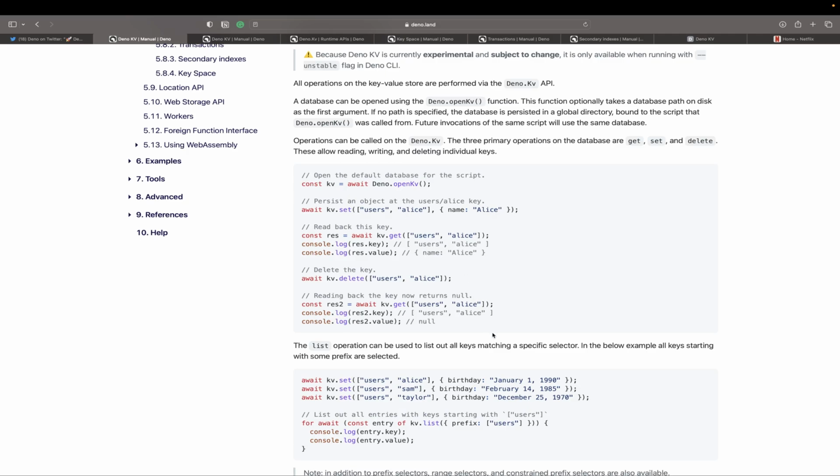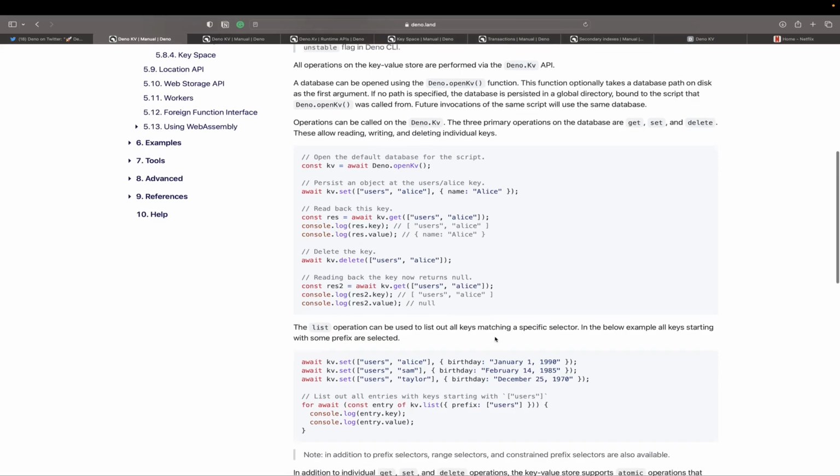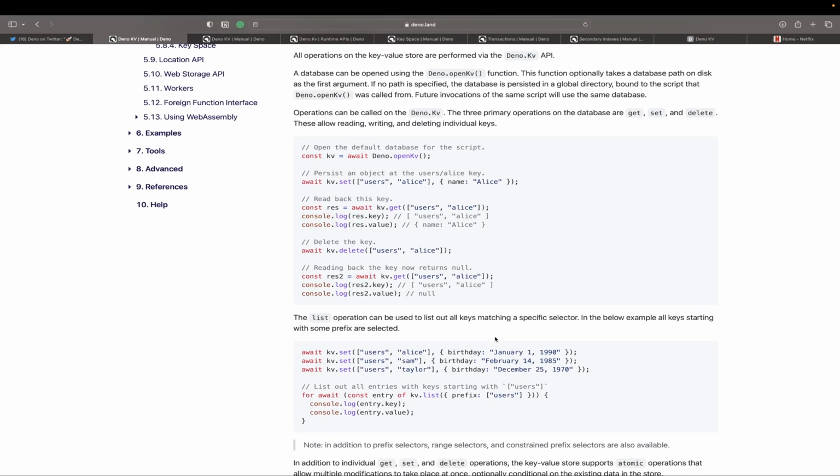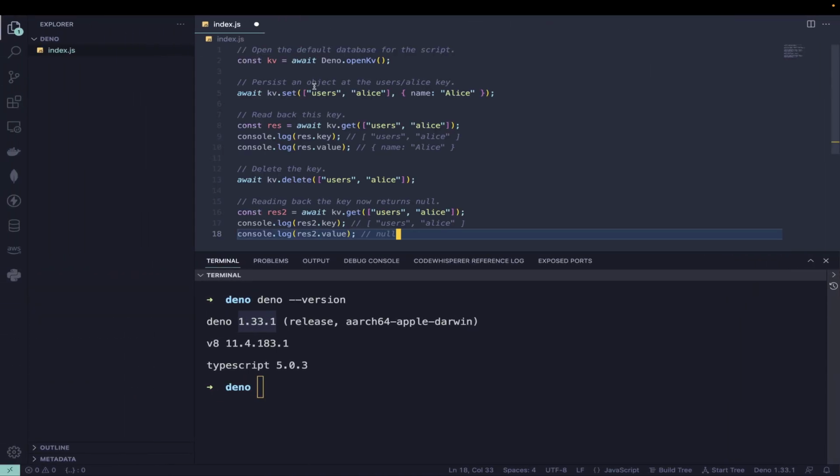So there is secondary index support and lots of other things, and it's pretty much easy to use, like get and set methods are there only to get key and value. So open KV means open key value kind of, and this is built in. You don't need to import anything, seems like.